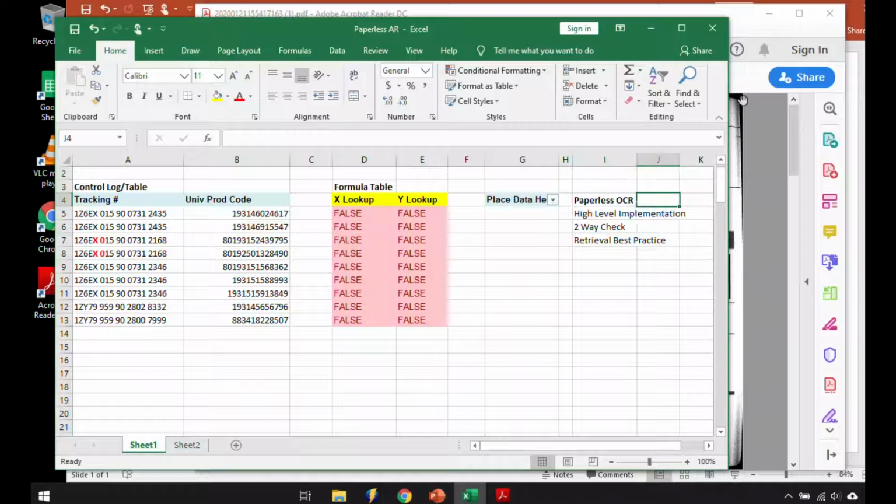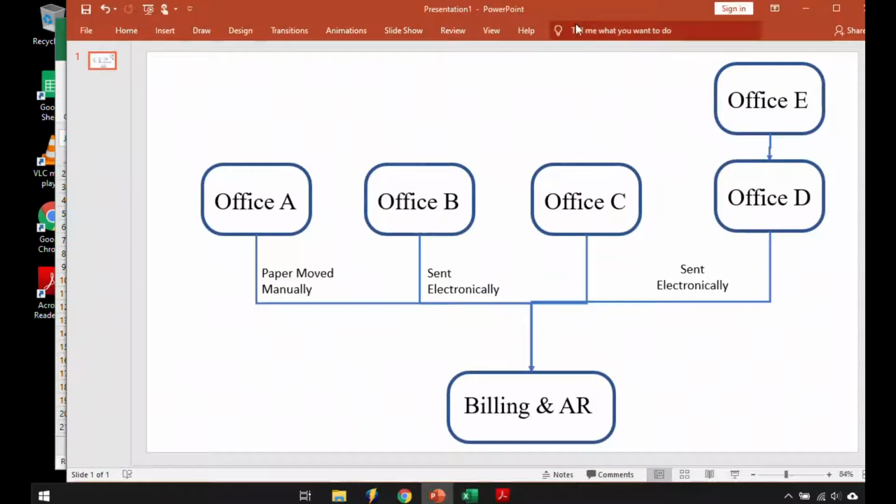Hello and welcome. In this tutorial we're going to talk about part 2 of implementing a paperless OCR system. The first piece we're going to look into is high level.